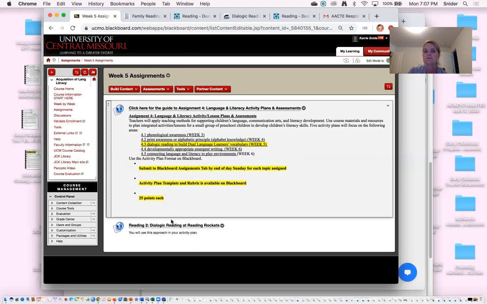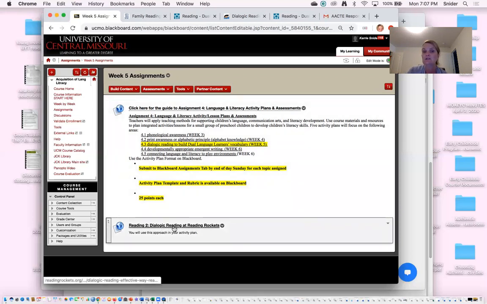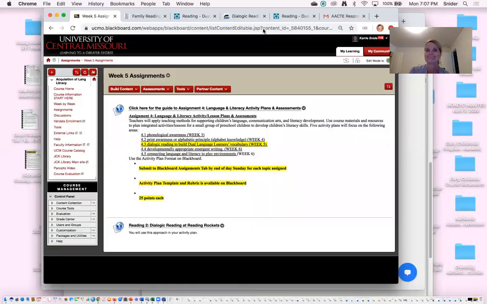And then I just put the reading here again to Dialogic Reading at Reading Rockets, because I really want you to choose a PEER or a CROWD method and really spell that out in this activity plan so that you can practice and apply that new reading structure. All right, that's it.